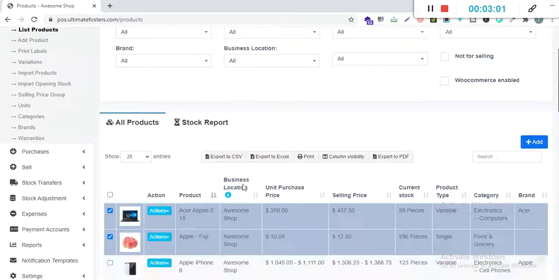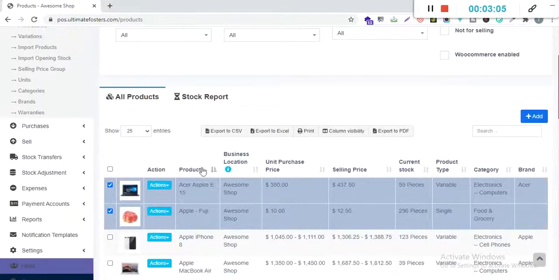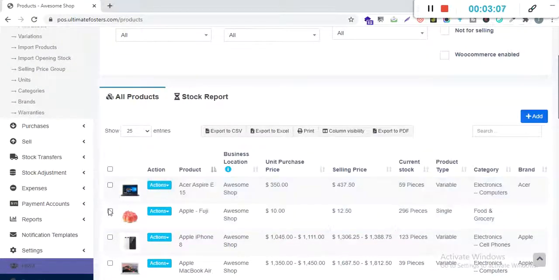So I hope you understand the importance of selecting business location while adding a product or importing the products.